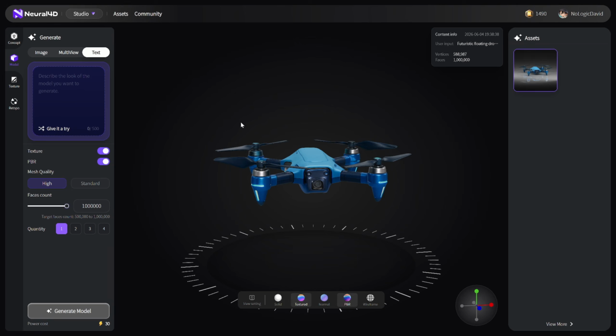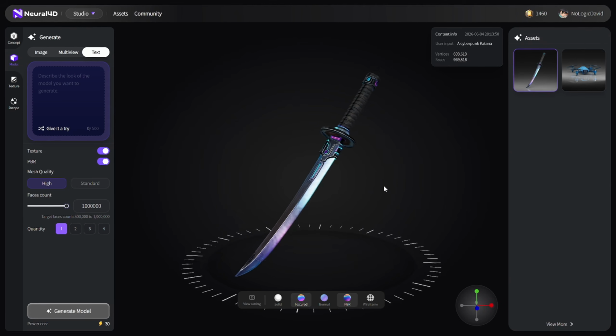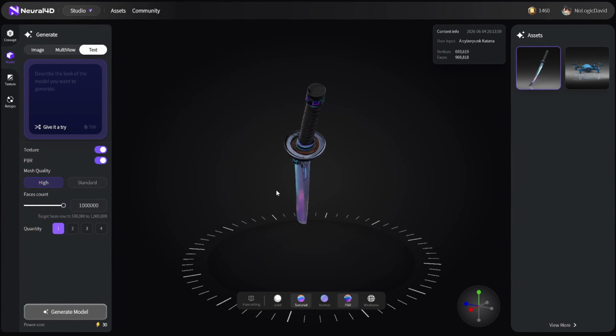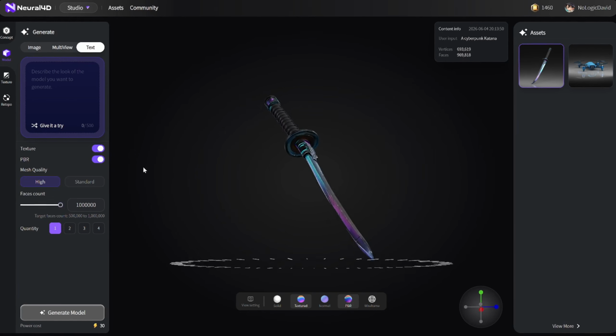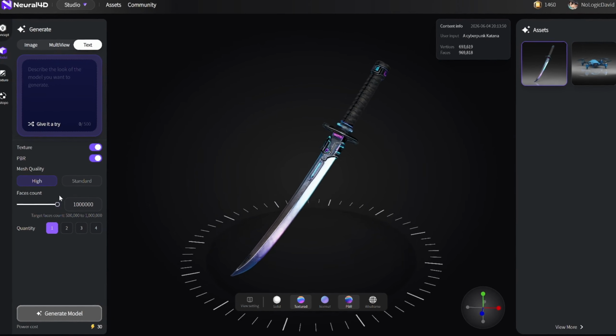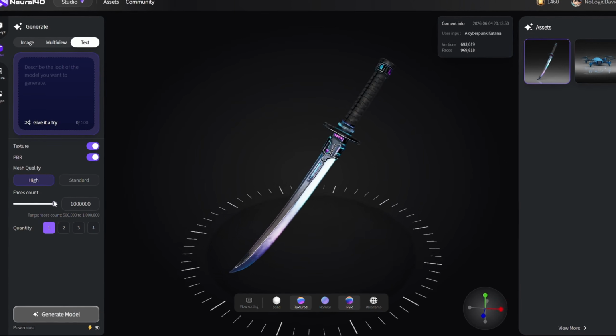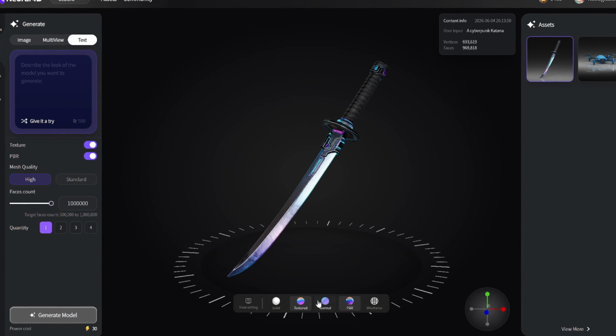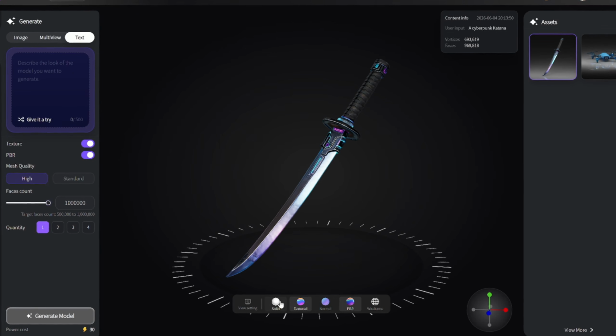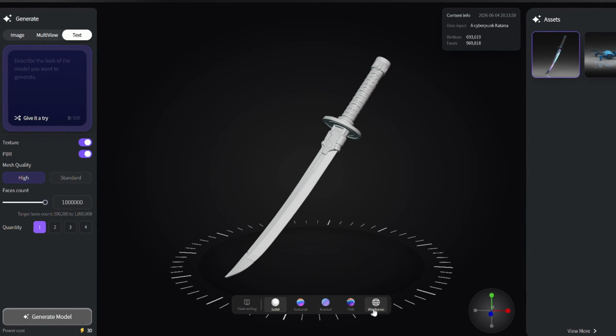So let's try another one. Like, for example, a cyberpunk katana. Holy crap, here we go. This is actually so sick. Many people customize avatars with unique accessories, weapons, gadgets, pets, decorations, and so many different props. Being able to quickly generate ideas and create starting points for those assets can be incredibly useful.